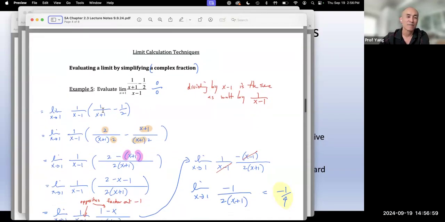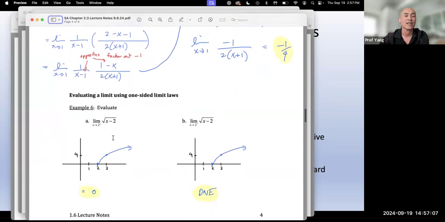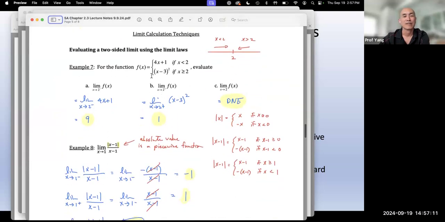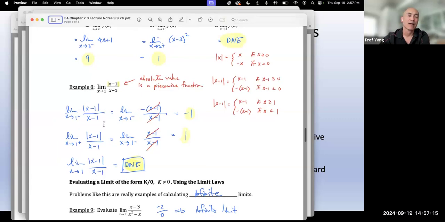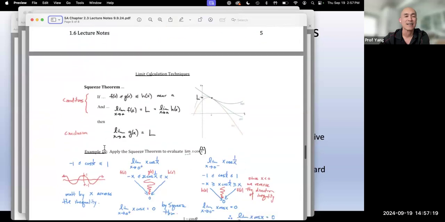We talked about this on the first day as well. So we're now using this in the context of evaluating limits. I talk about one-sided limits. We talk about how you evaluate piecewise functions. I talk about how you identify where you have infinite limits, and then I talk about the squeeze theorem.